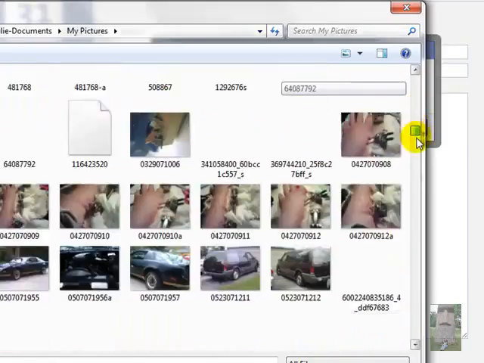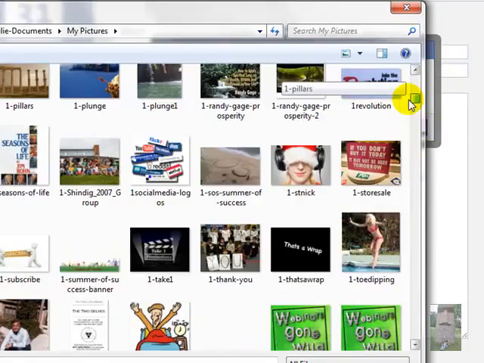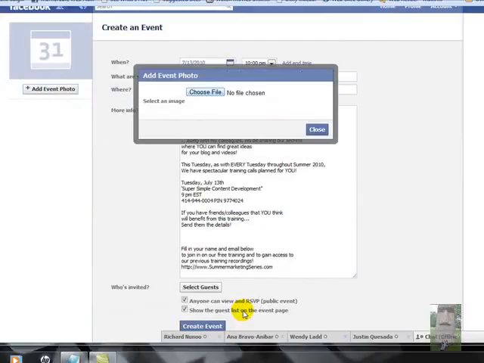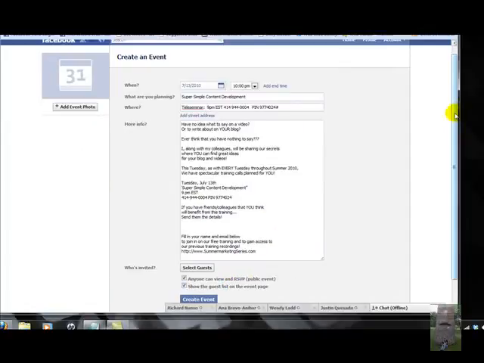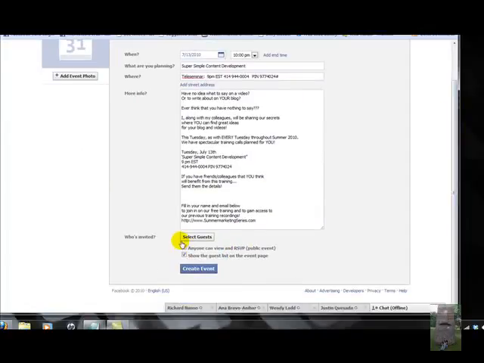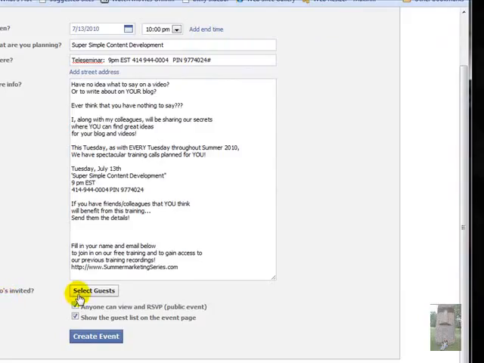So let me come down. I want to find my Summer of Success banner. So I'm going to say open, and it won't change your photo until you create the event. Now down here it says who's invited. We're going to select the guests after I create the event, so I'll show you how to do that.